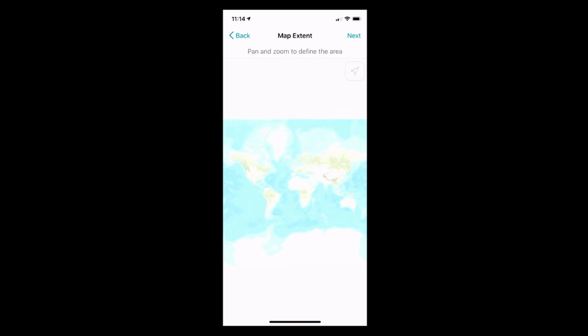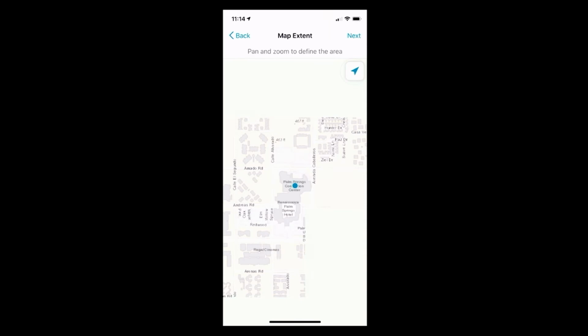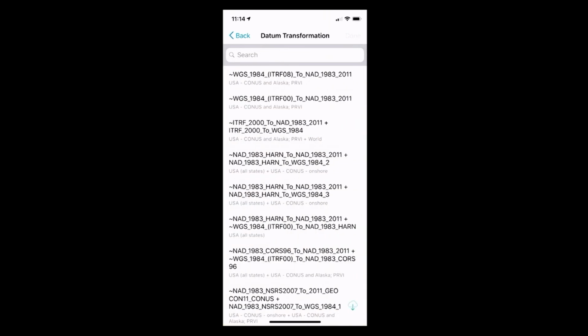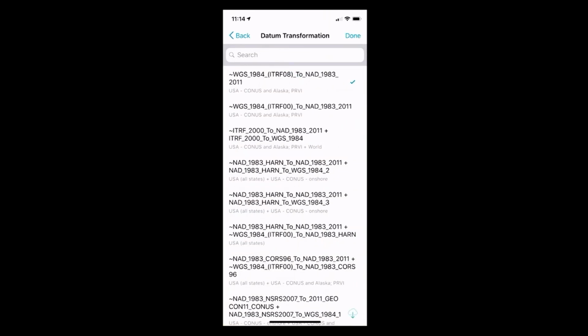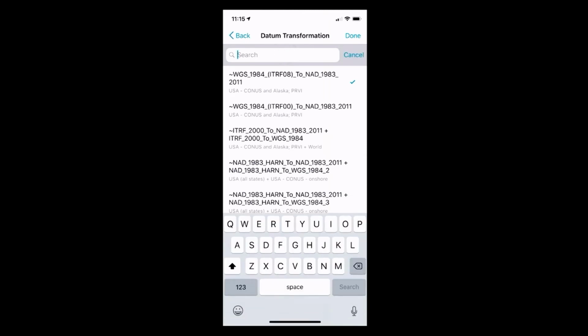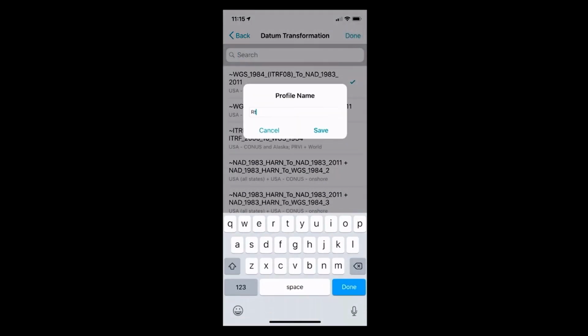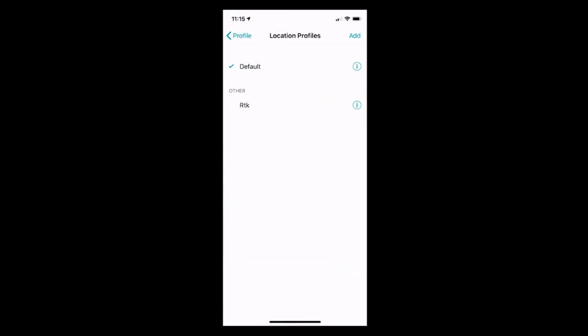In this particular case, because I'm here, I can choose the location tool to take me to my location. And then this is my list. I'm going to choose the most accurate one available in this list, which is the top one, which has a 3 centimeter published accuracy. So I'm going to go ahead and click done, give it a name, and then I'm done. You can go back and switch to it.